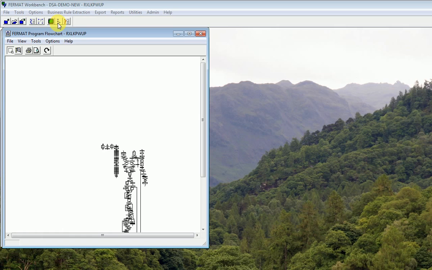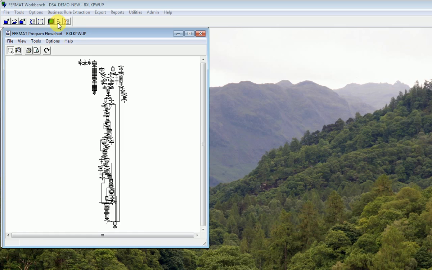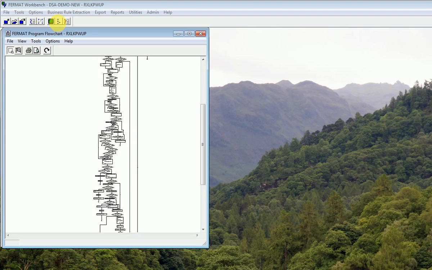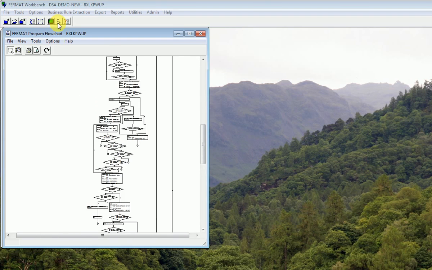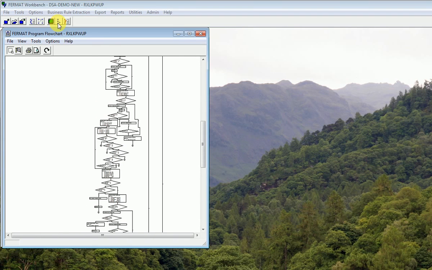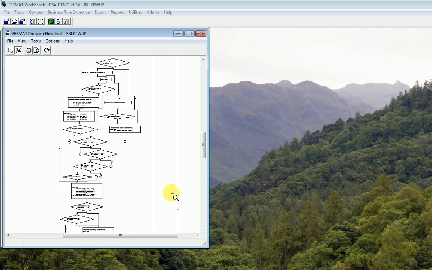Like the other graphical options, you can use Control F to fit it all in a screen, and the plus minus buttons to zoom into a particular piece or zoom out, and again the same zoom function, so you can rubber band it and it will zoom in.